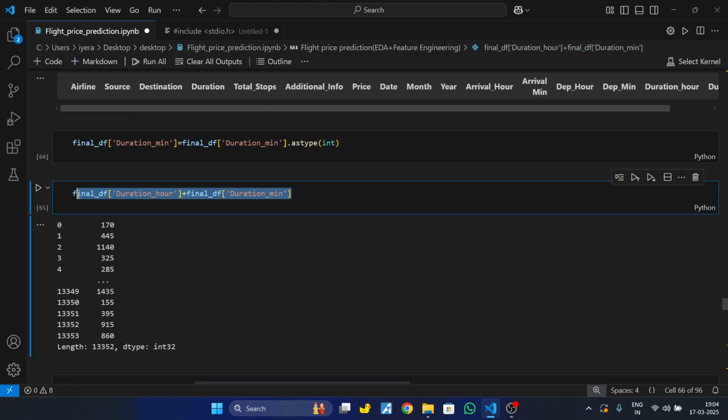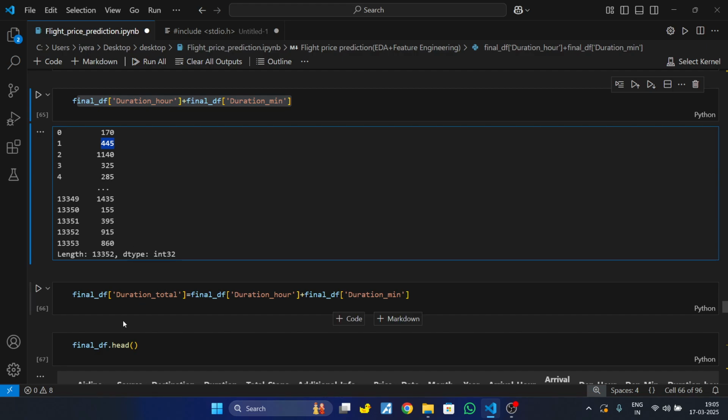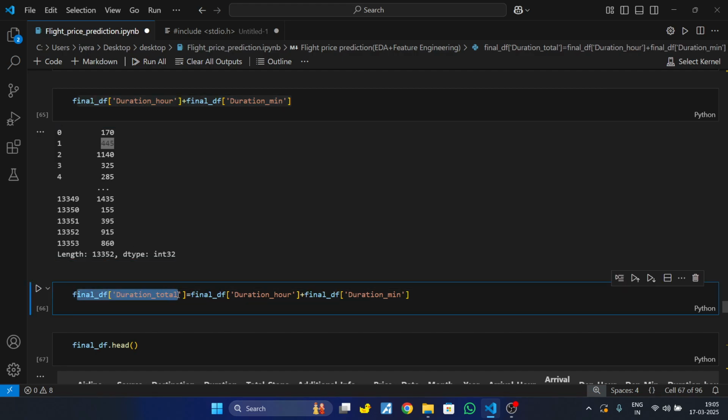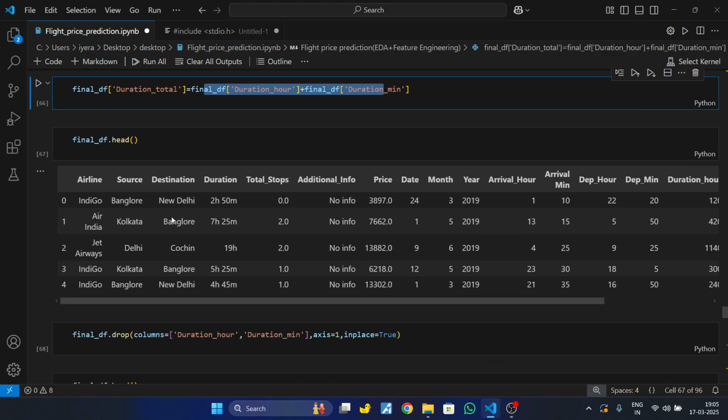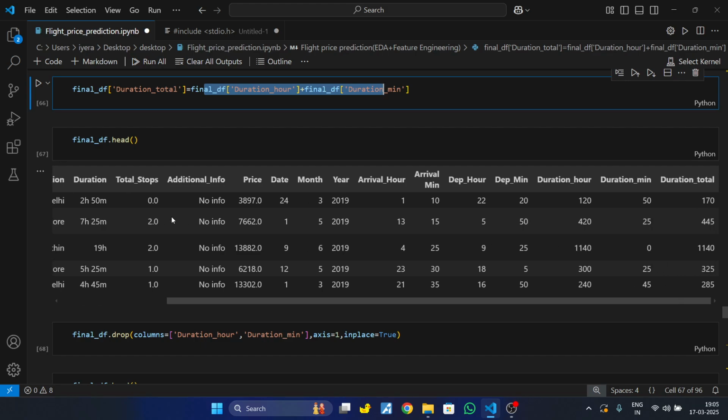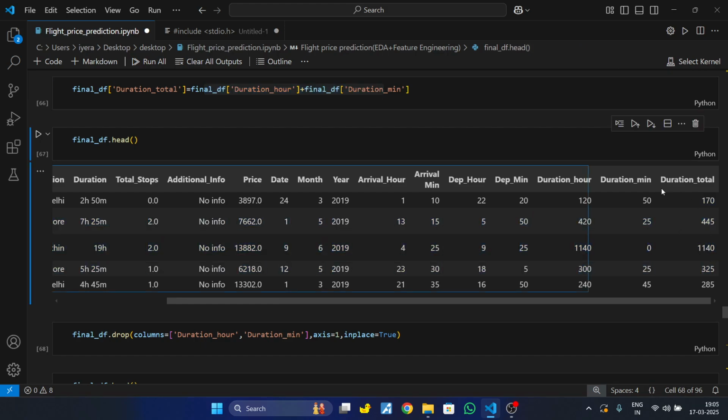Duration r plus duration minute will give you the total minutes of the duration of the flight. And I've created another column, the final total duration time, which is duration hour plus duration minute. Then again I used the head functionality, your second best friend. By applying that function, I come to know that the column I've created, the duration total, looks clean, it looks proper. Now I can drop these particular columns, the duration hour and minute, since one column is enough, that is duration total.